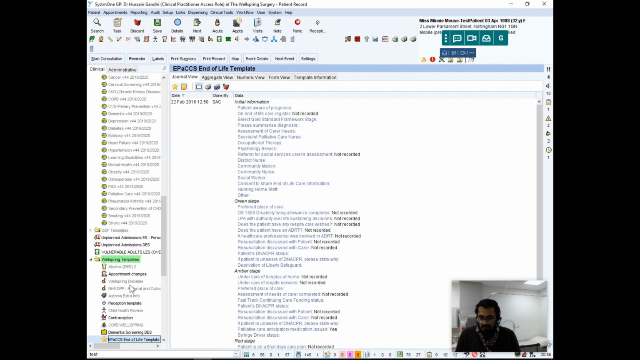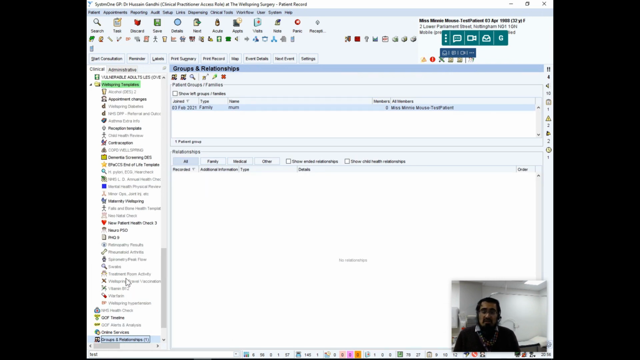The other one I've got is, if I press Control and 3 on mine, I can get straight to the groups and families. And this is useful when I'm doing some safeguarding checks, or if I'm looking for relatives of patients or next of kin details.